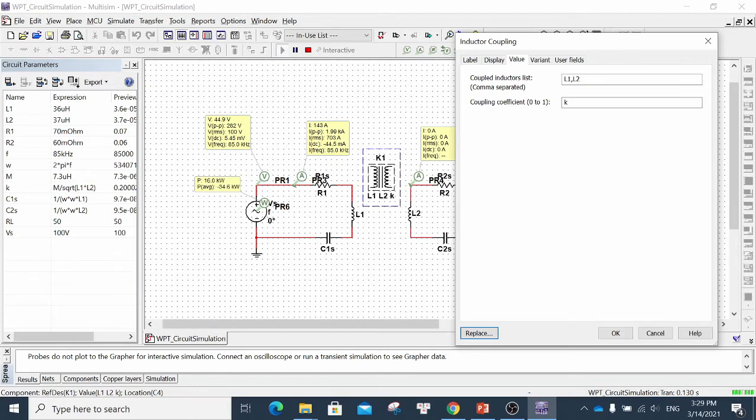So the problem here is the coupling coefficient setup. Here we define it as K, where K is 0.2 in the circuit parameters window. However, in Multisim, I think K is already defined inside the software. So if we define K here, maybe the software cannot understand. So I will change the name of the coupling coefficient from K to K coupling.